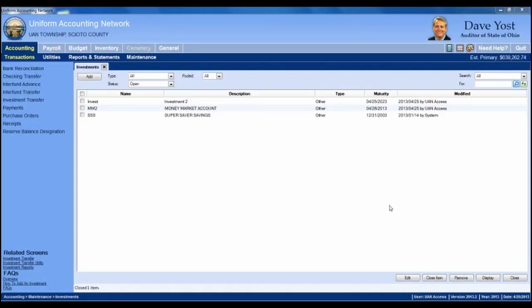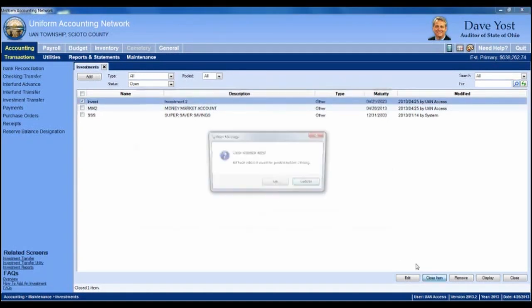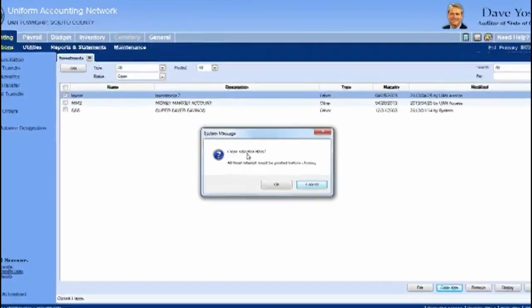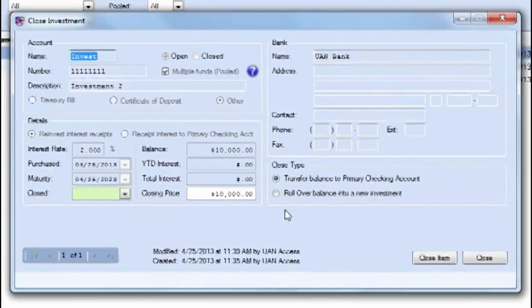To close investments, we'll select the investment you wish to close and click the Close Item button. You may only close one investment at a time. So when you click the investment you want to close and hit Close Item, UAN is going to prompt you with the system message stating that all final interest must be posted before closing investments in UAN. To stop and post interest receipts instead, we'll click the Cancel button. See the UAN screencast on creating and posting receipts to learn how to post interest receipts. To proceed, we'll click OK.